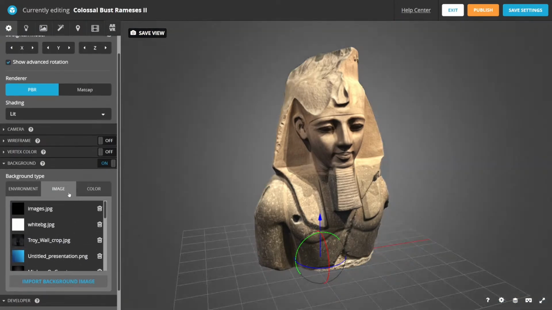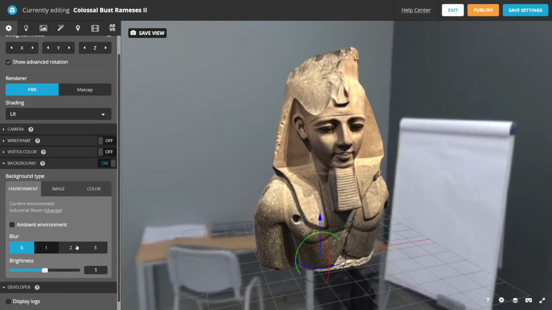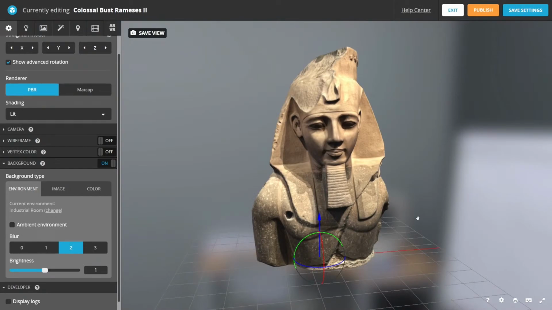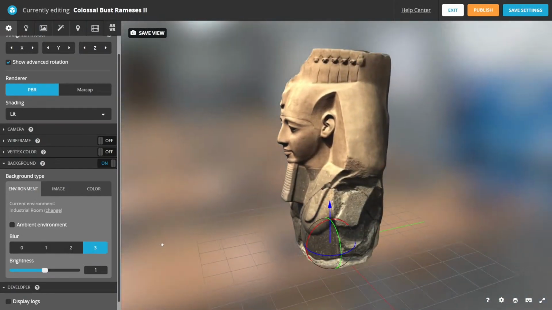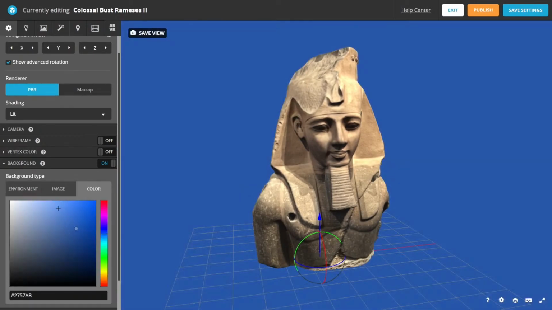If we wanted to use a lighting environment, we can adjust how the environment looks in the background, whether it's blurred or ambient. We'll come back to that in a second. I'm simply going to use a simple grey color, a little bit lighter, I think, just to keep the focus on the subject.